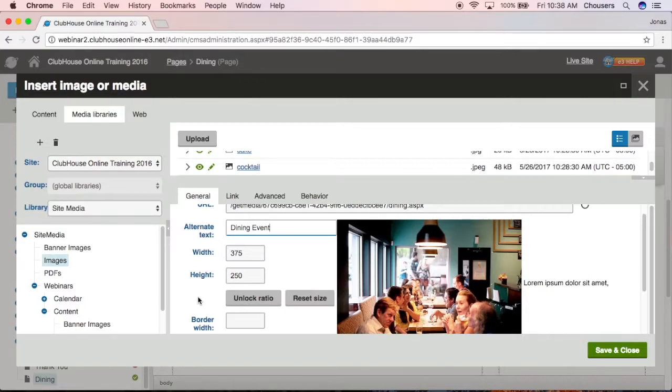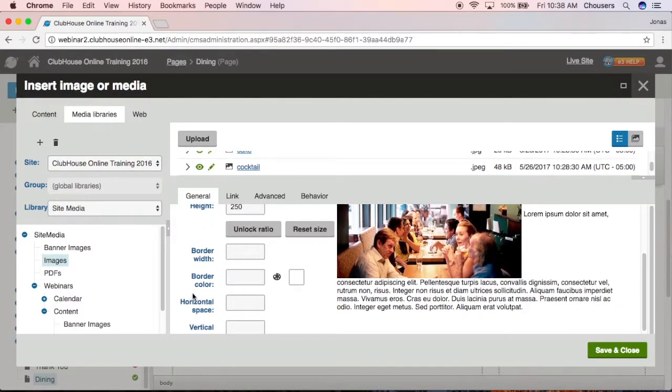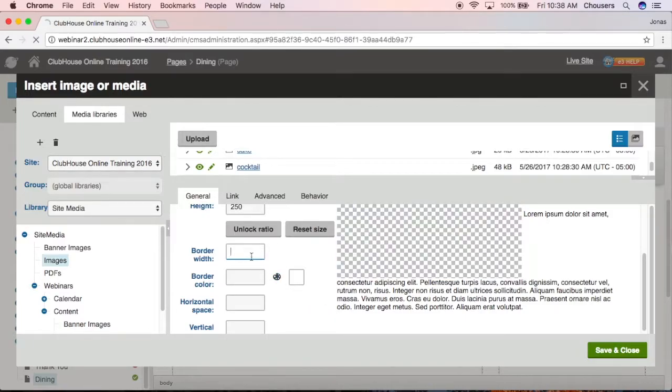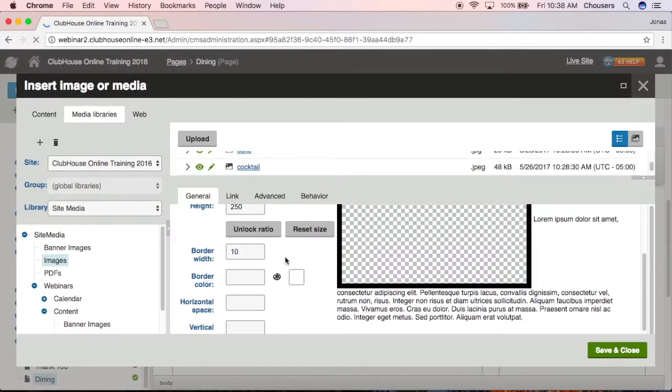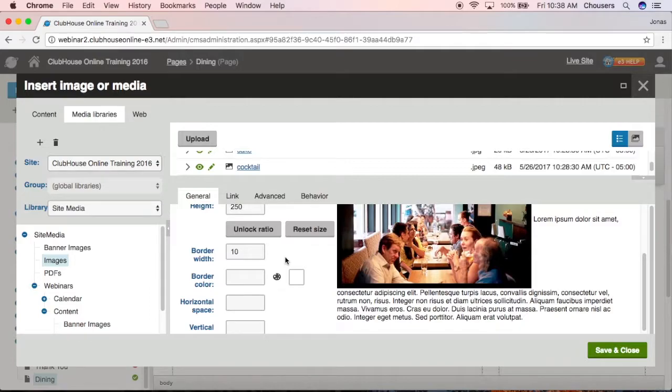Properties that you can edit are below that width and height. First one you'll see is the border width. Note that the border width is measured in pixels. So we can go ahead and put a 10 pixel border. And you'll see that's going to place the border around our image for us.